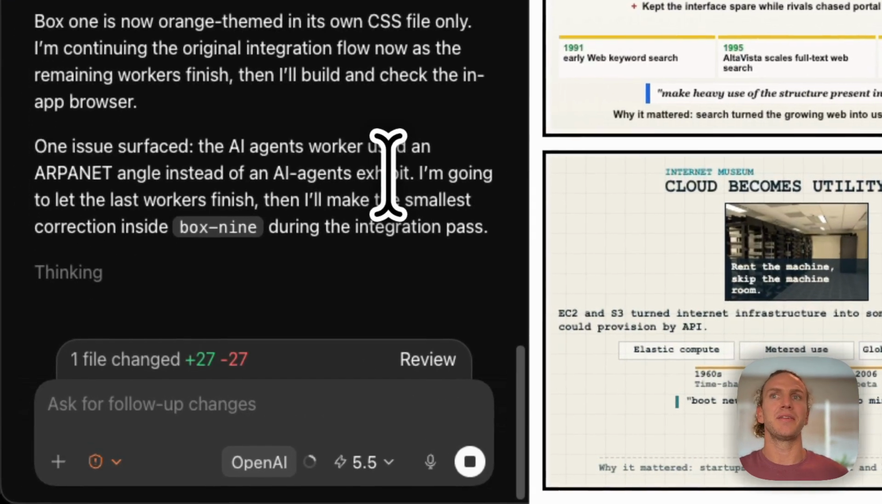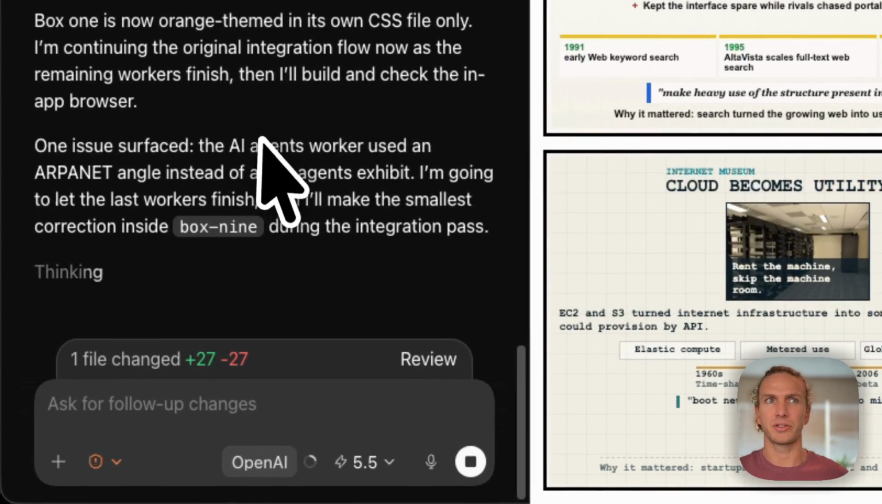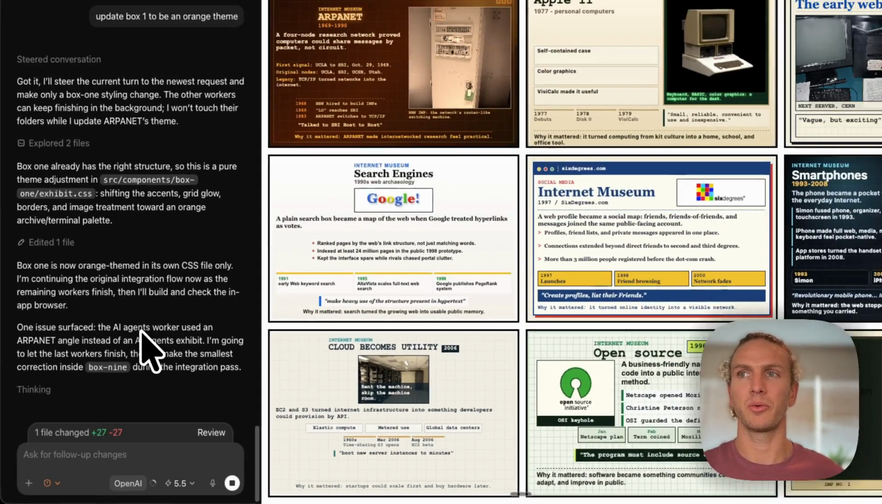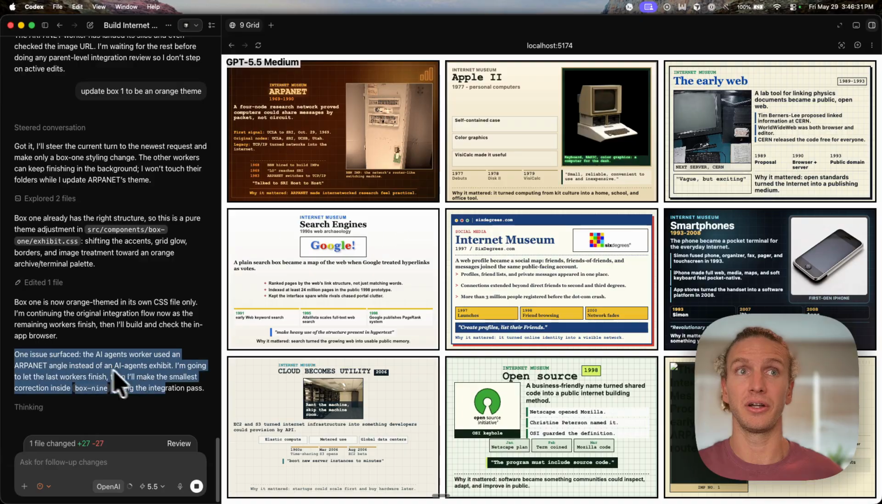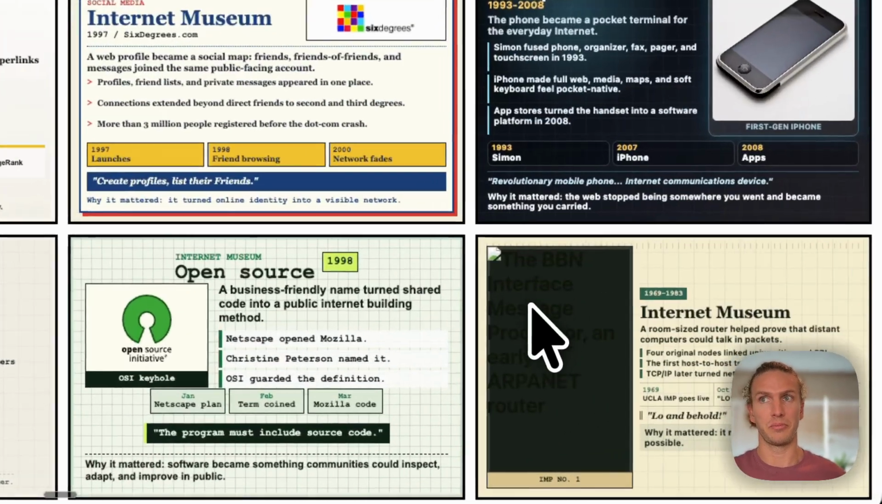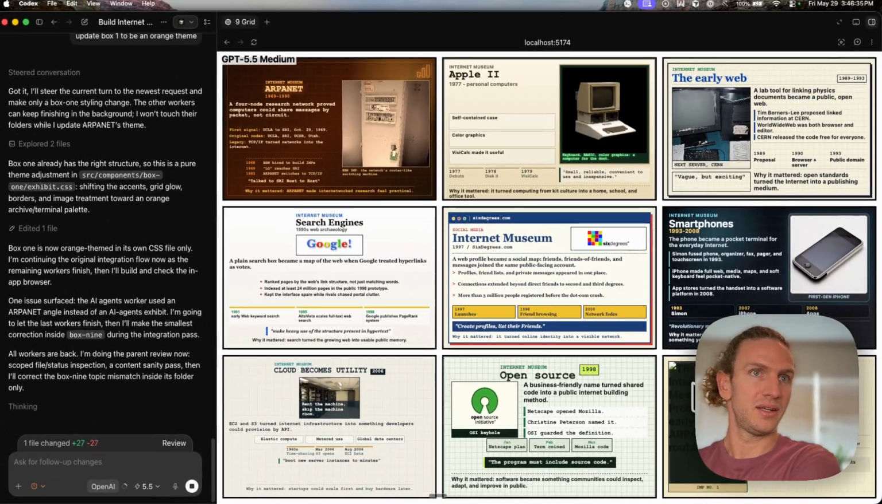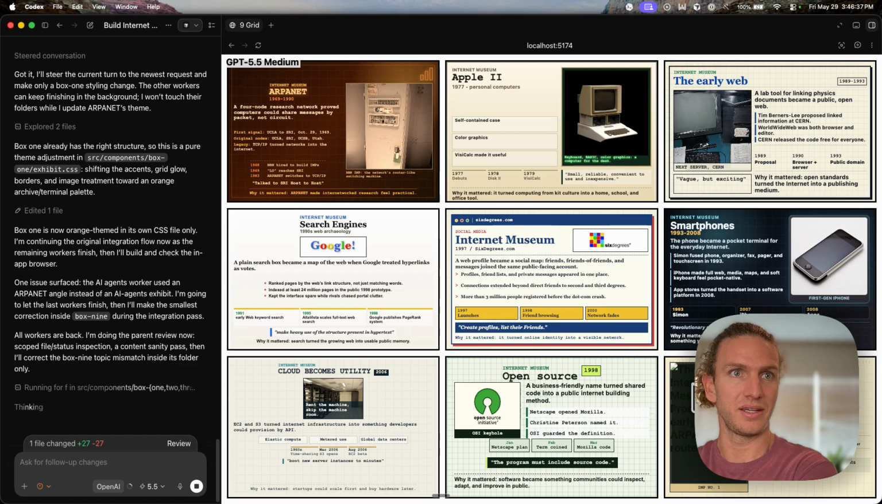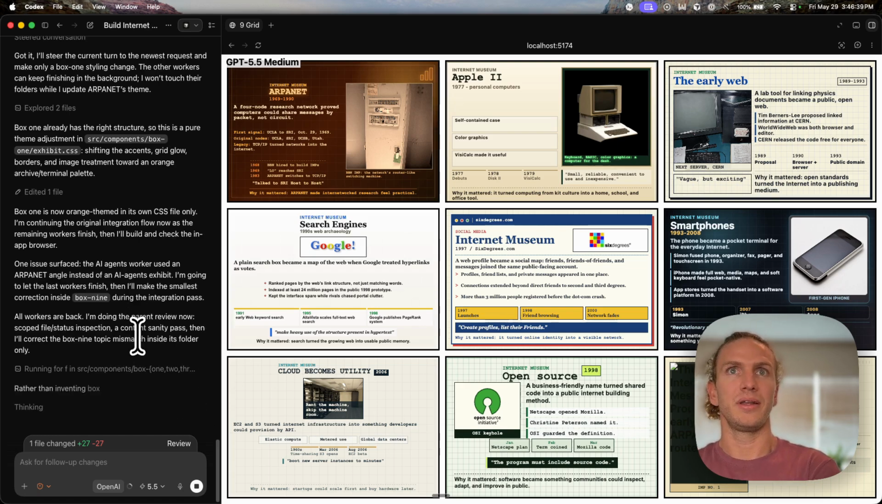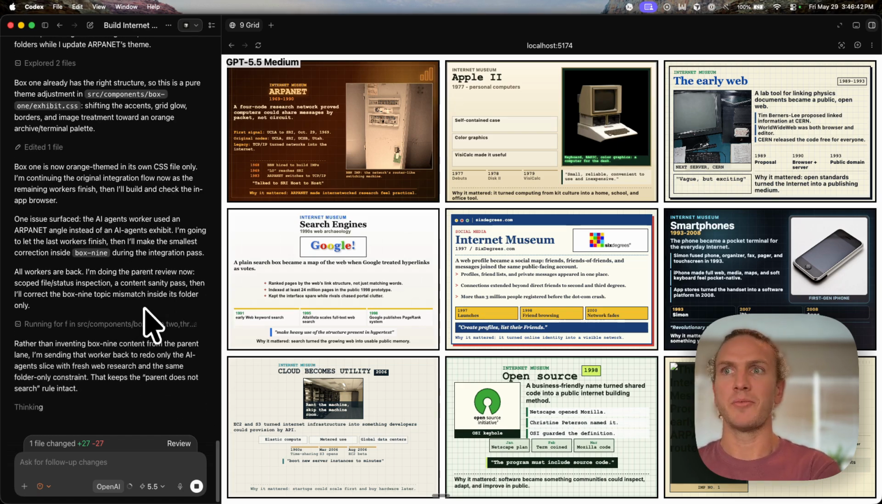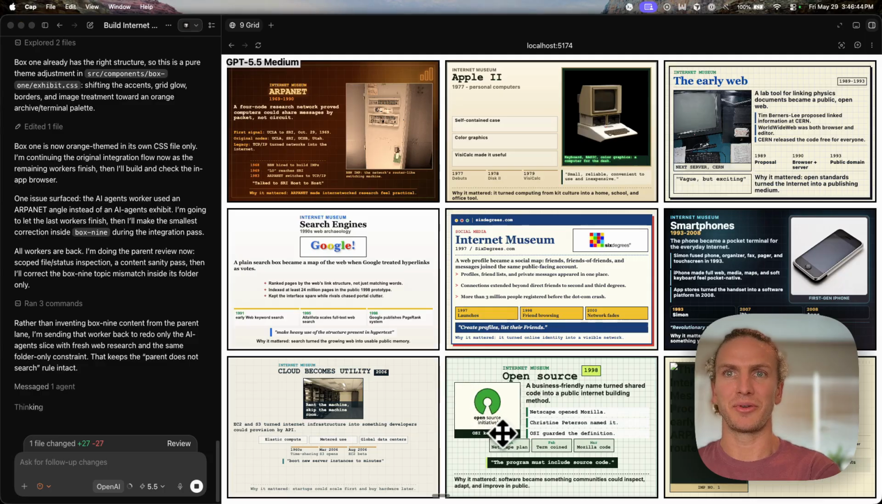We can see here that I think all the subagents completed their work, but we didn't instruct them to check their work. So the main agent here sees the issue with box 9 and it looks like it's going to correct it. But I'm not going to wait on it. I think it's pretty clear how this works, and I hope this is useful.